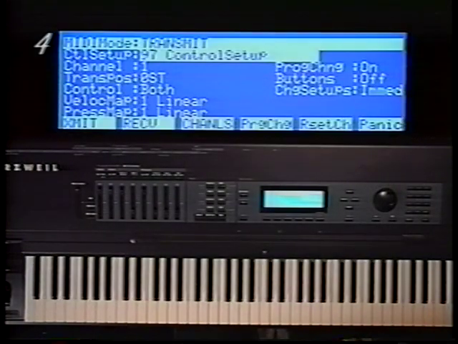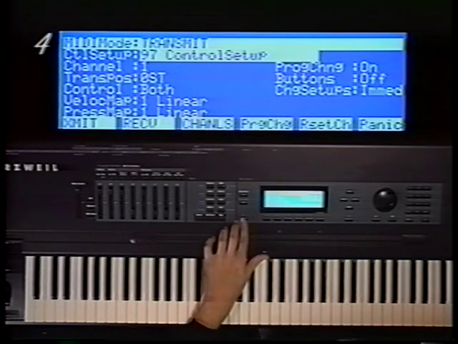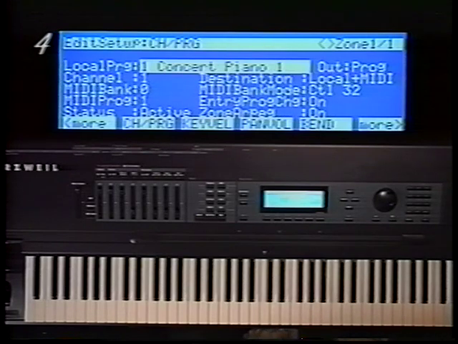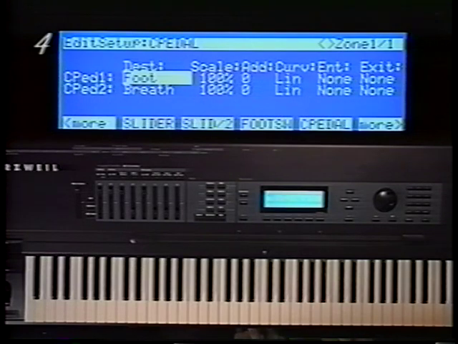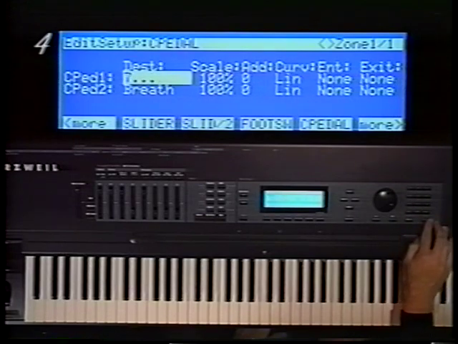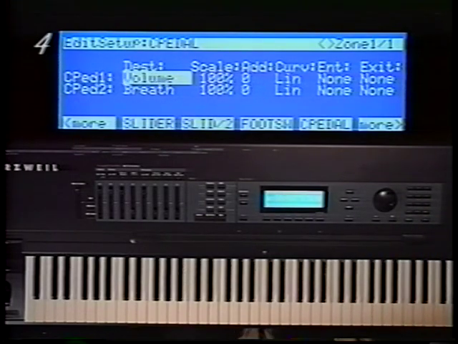The control setup parameter allows you to choose a setup which will determine the behavior of all the physical controllers while you're playing programs. For example, let's say you want to use a continuous controller pedal for volume control. Highlight the control setup parameter and press Edit. Now, press the right More button once. Then, press the C pedal soft button. Now, assign volume to the C pedal 1 destination. And you can do that by pressing 7 on the numerical keypad and pressing Enter.